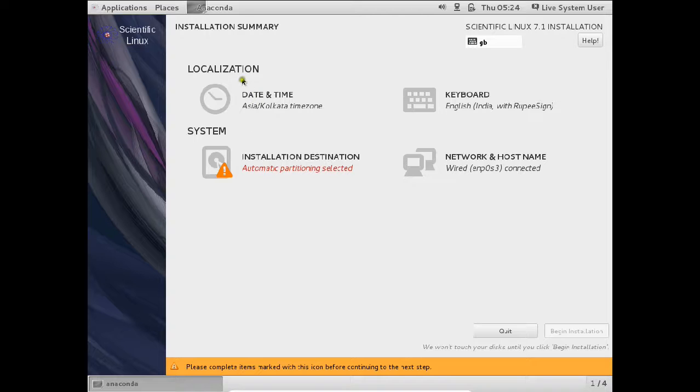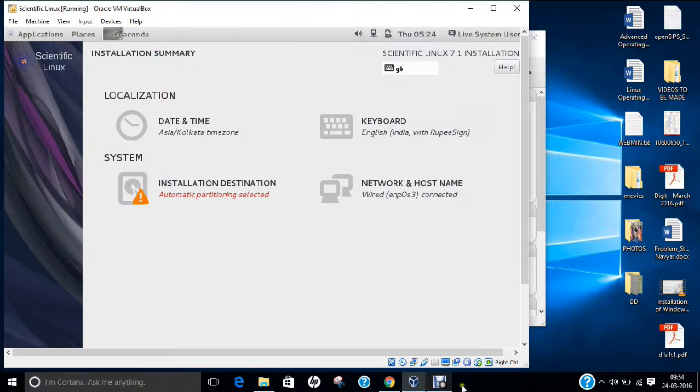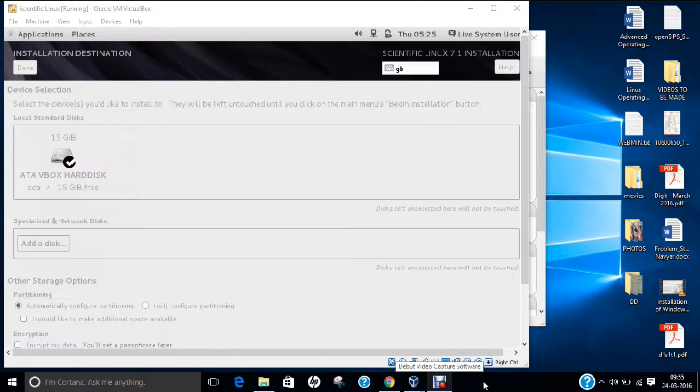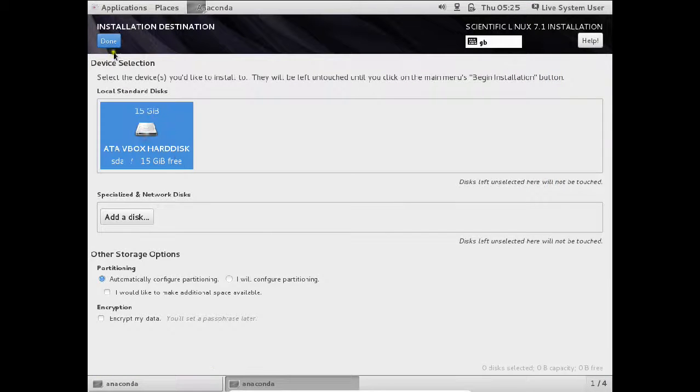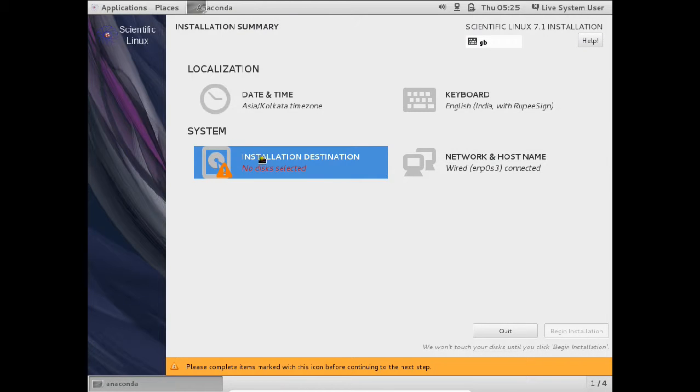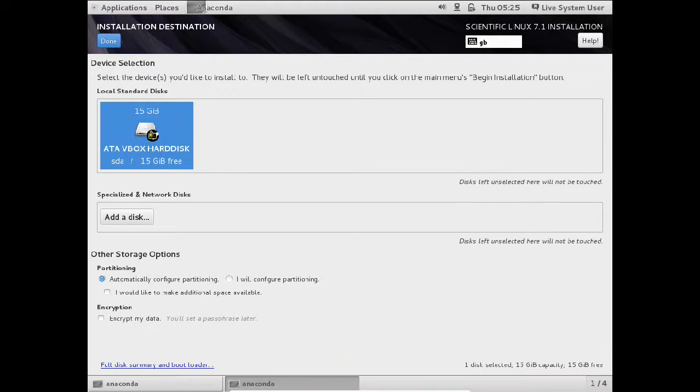So it is showing the localization, that is date and time, Asia, Kolkata, keyboard, English, network, it is saying wired enp0s3 connected. And for the installation destination, that is automatic partitioning, let us first of all wait till it gives us the proper thing. So let us start with the partitioning. So let me click on view. So automatic configure partitioning, it is okay for me. So click on done. So you can find that there are some bugs over here also.